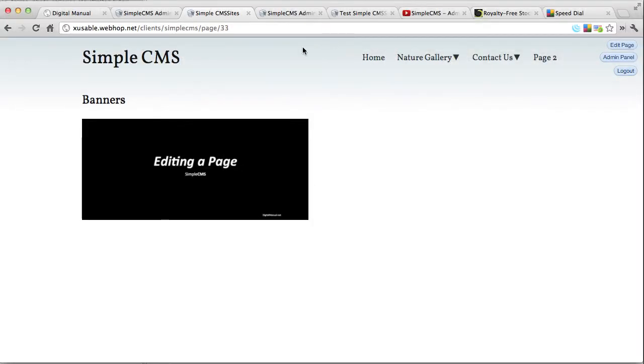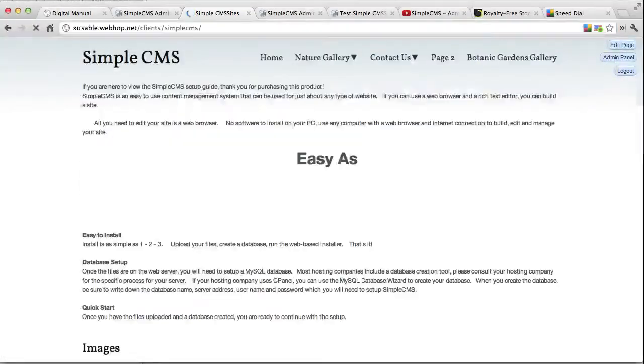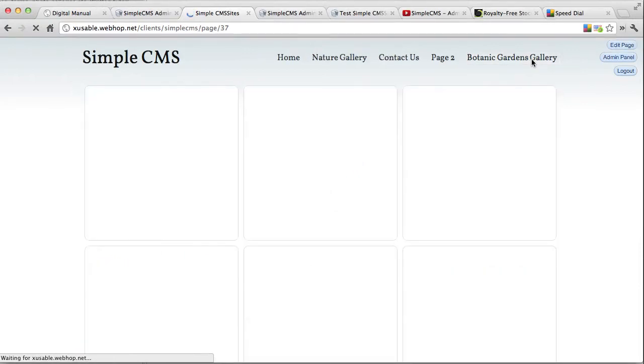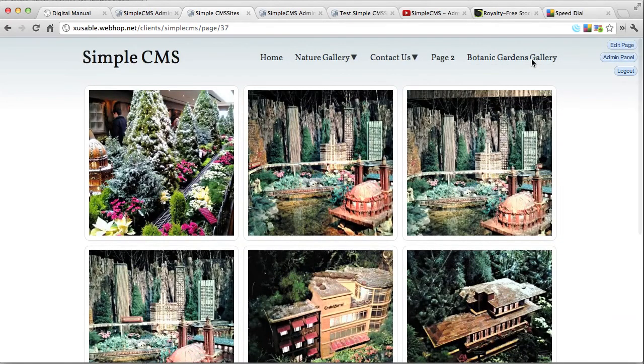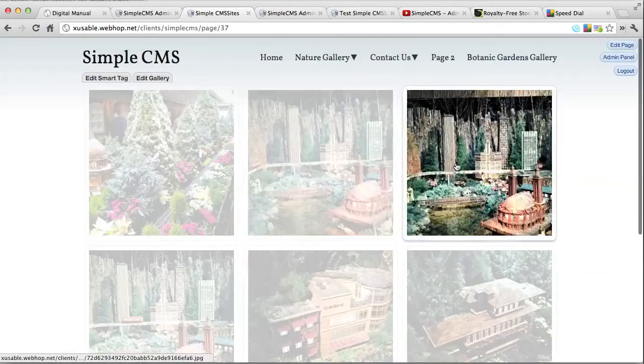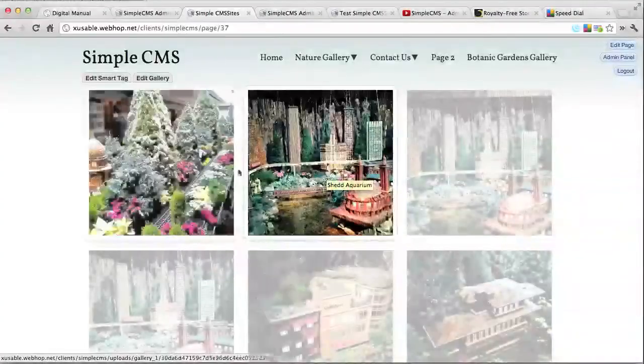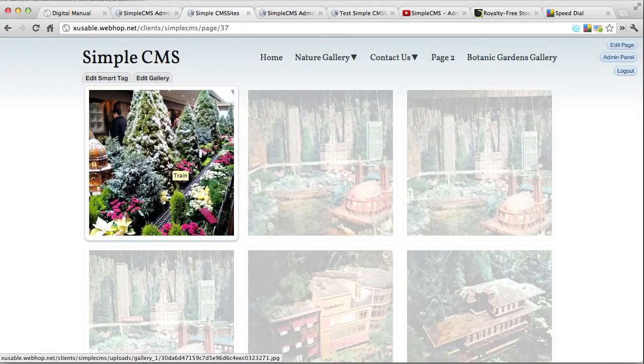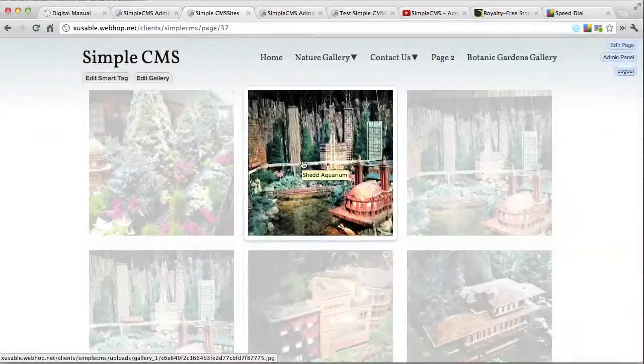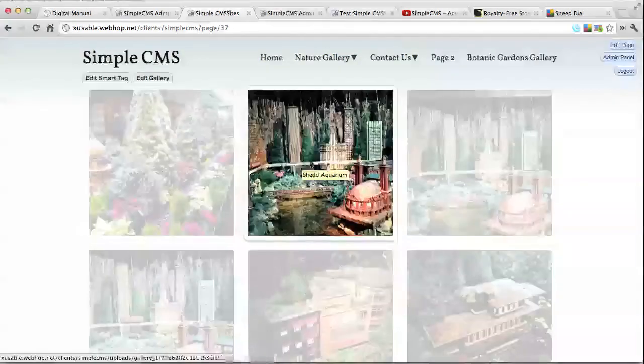If we go to our live site, you'll see the new option in the menu called Botanic Gardens Gallery. Click our gallery button, click the menu, and you now see our new gallery placed in a page with a 3-column grid. We have the hover effect turned on, so everything goes dark except for the individual item that I'm on. Any of the title will show when I mouse over.